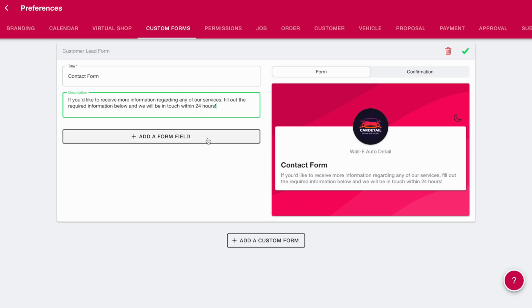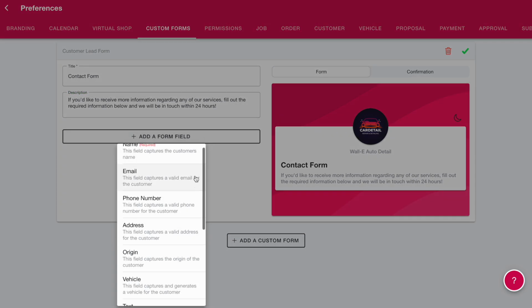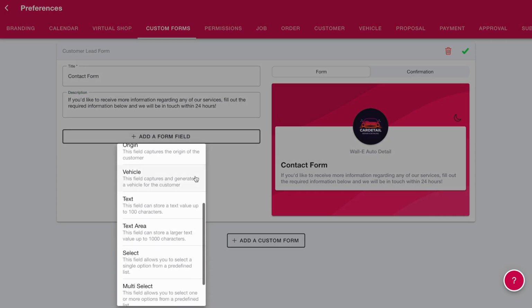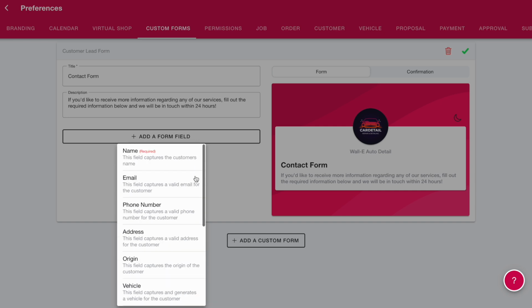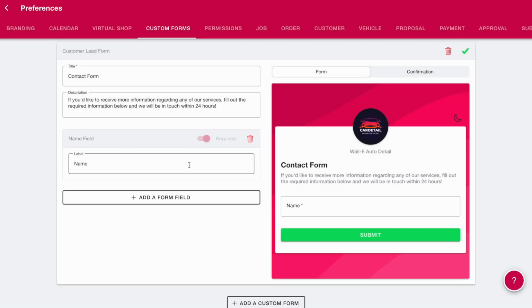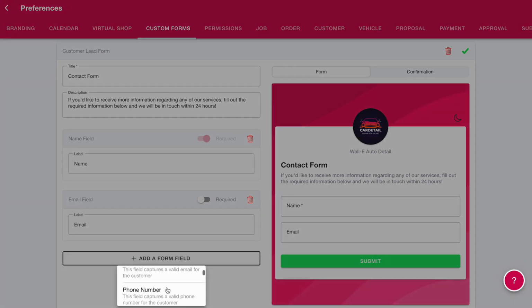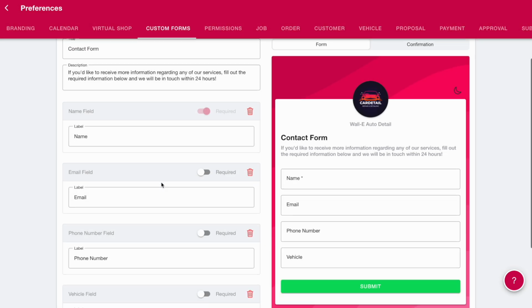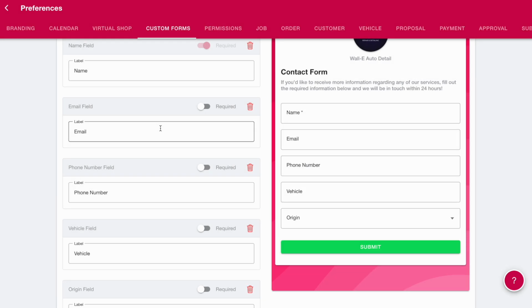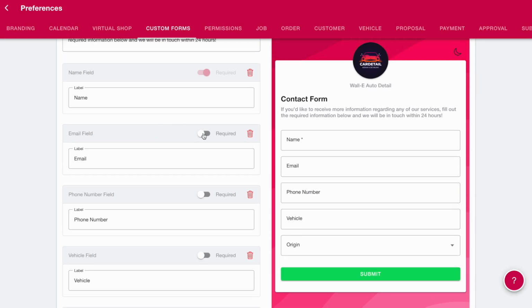Next, we'll add a form field. This will give us a list of 11 different types of information that can be captured. The first 6 field types are information that would feed directly into already existing fields within a customer page in your Able. So let's go ahead and add a few of these here. You'll see that as you add these in, you'll also have the option to decide which of these fields will be required using the required toggle.